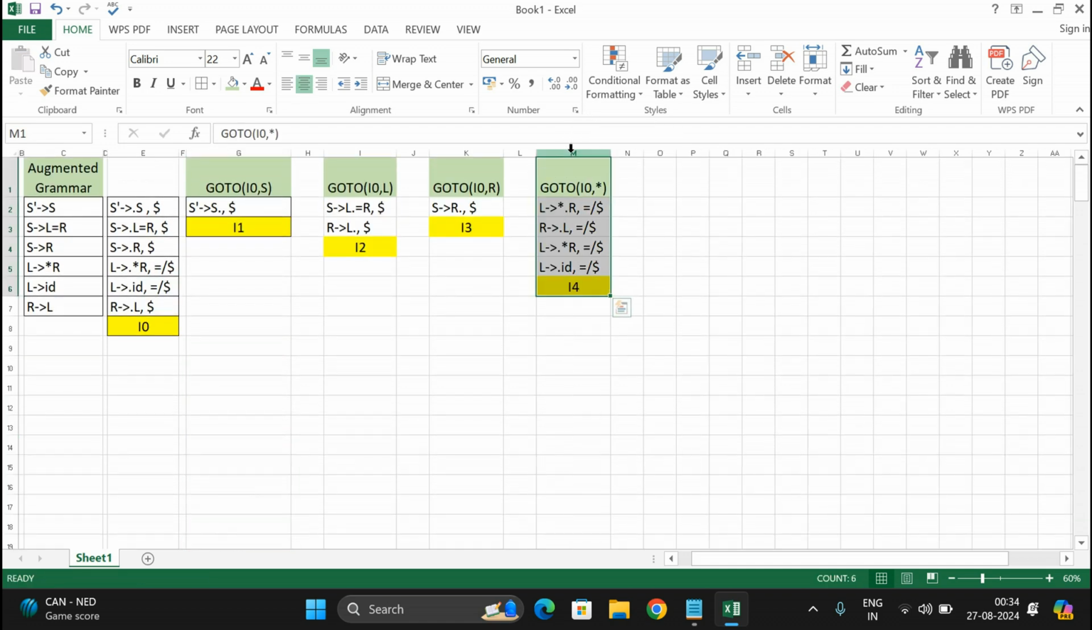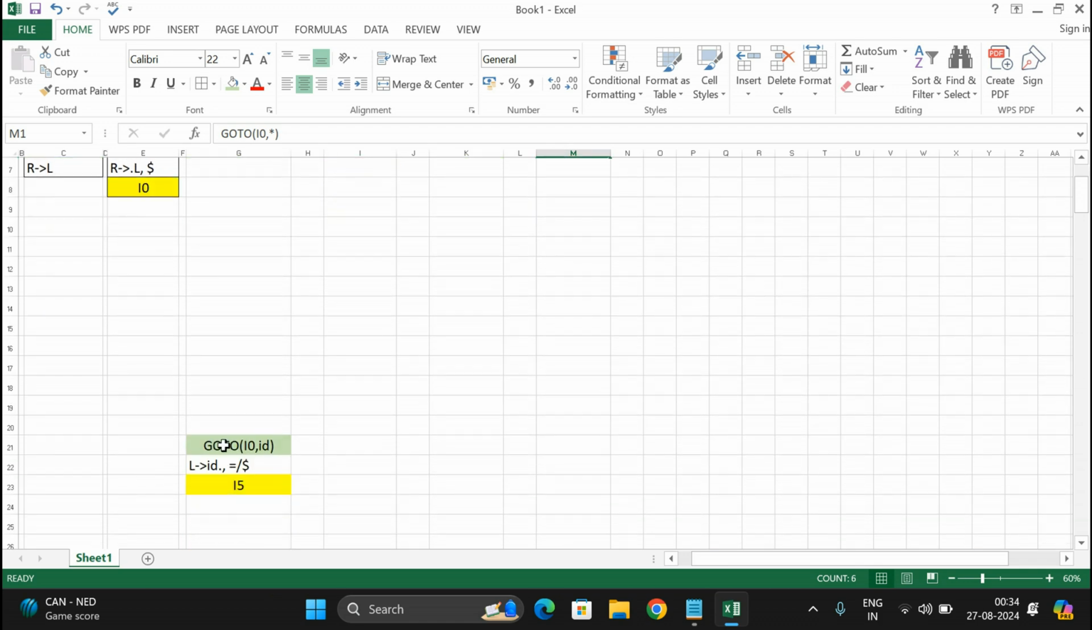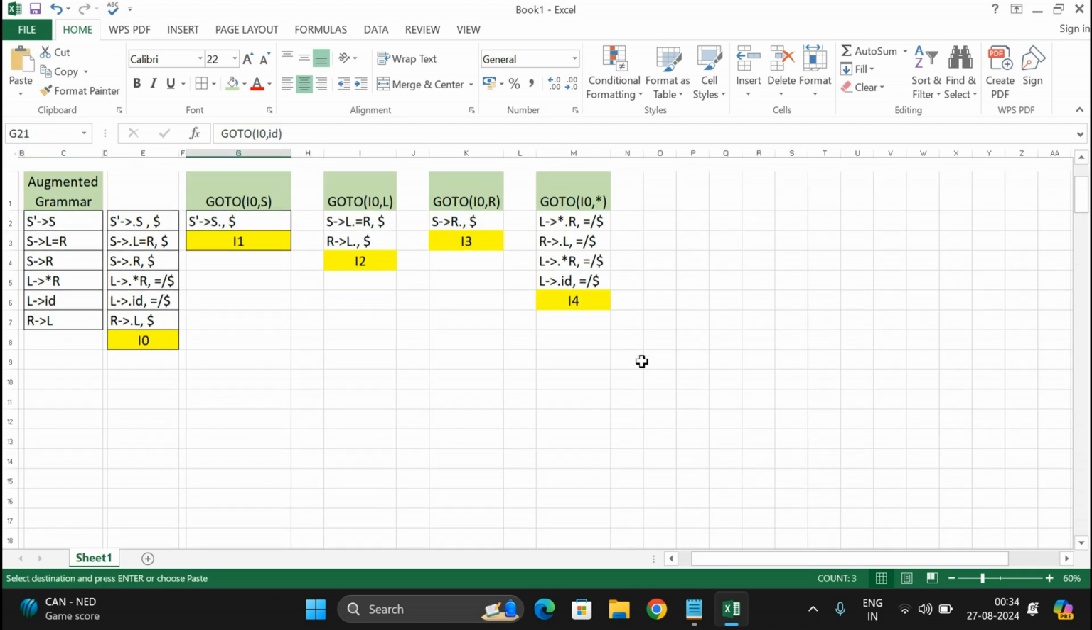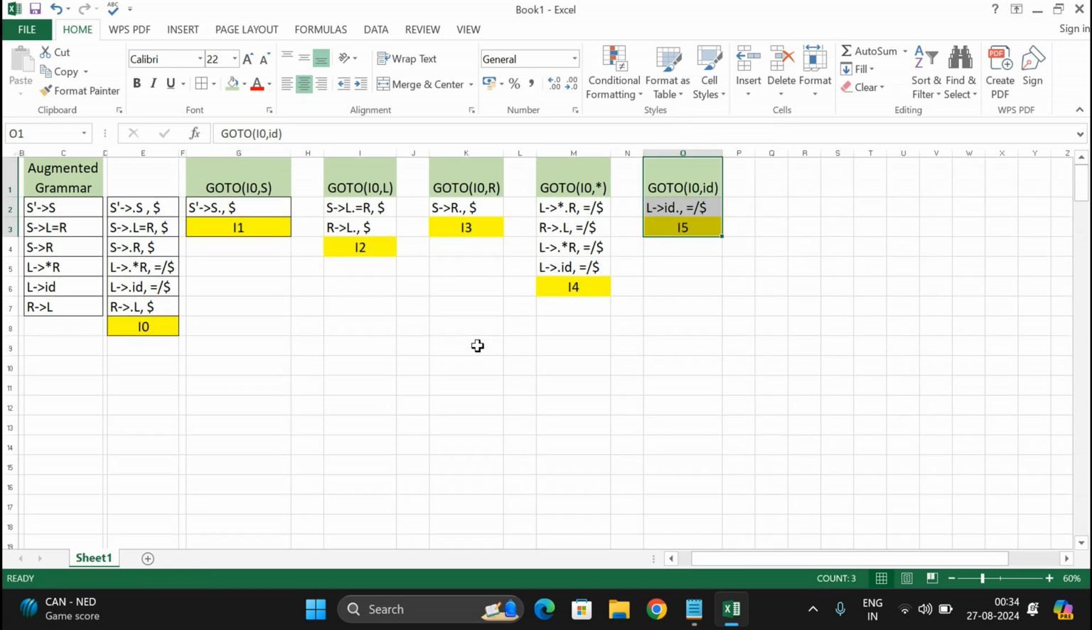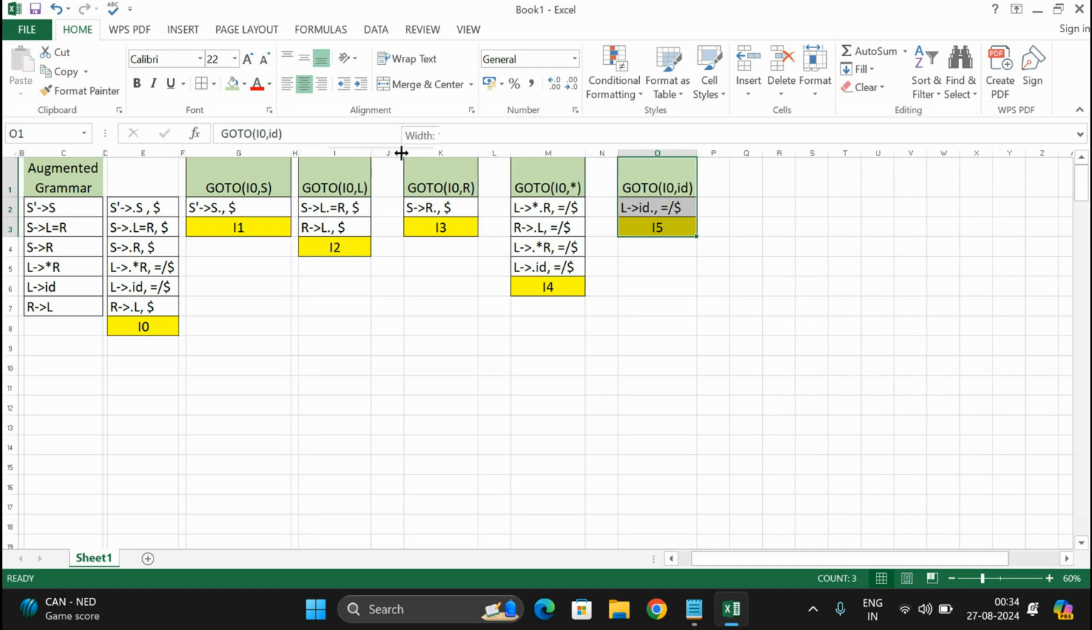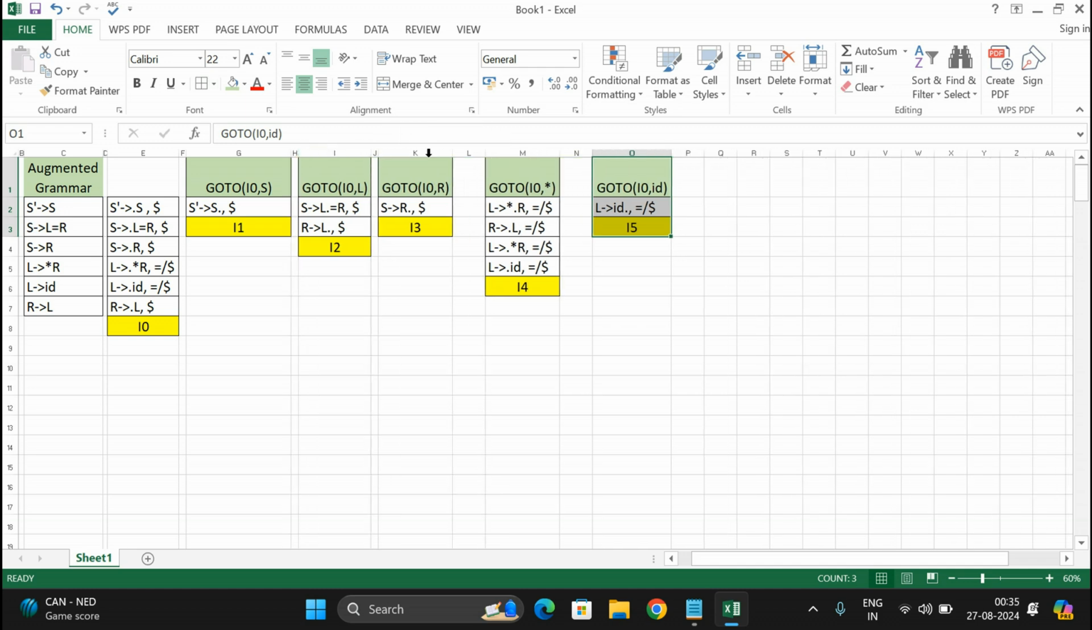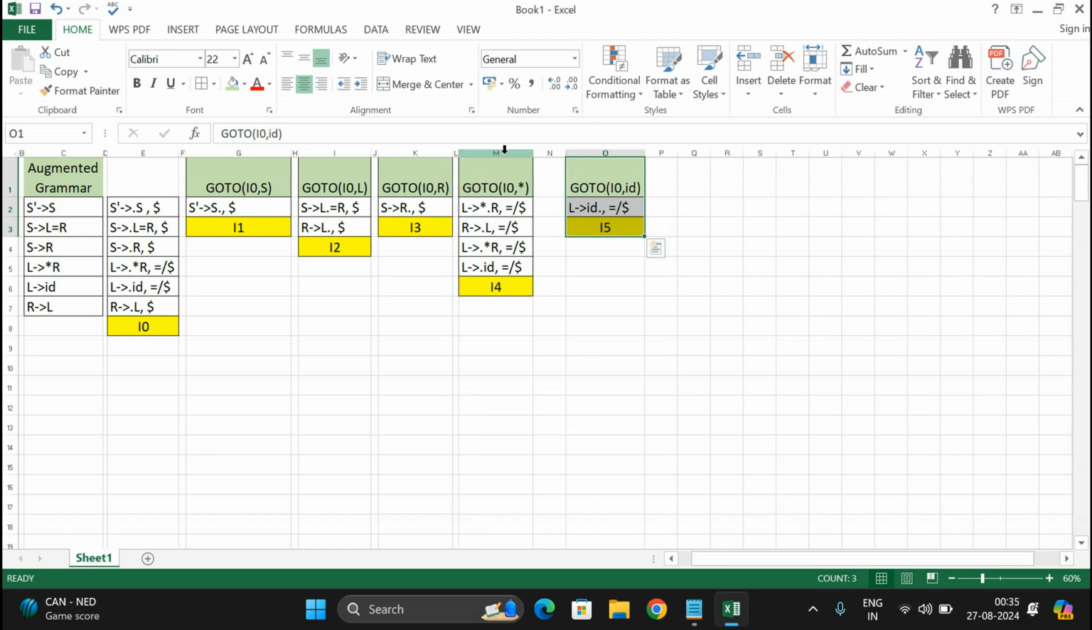The first one is all referred to I0. I'll give all the borders. Just for presentation, I'm doing all these things in order to avoid the confusion, so you'll be getting some sort of clarity. And I'm leaving one column. So coming to the next one.